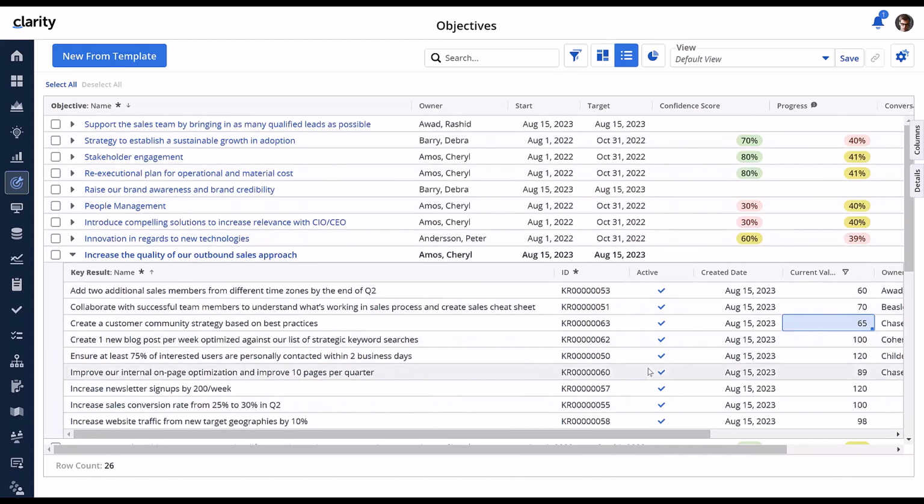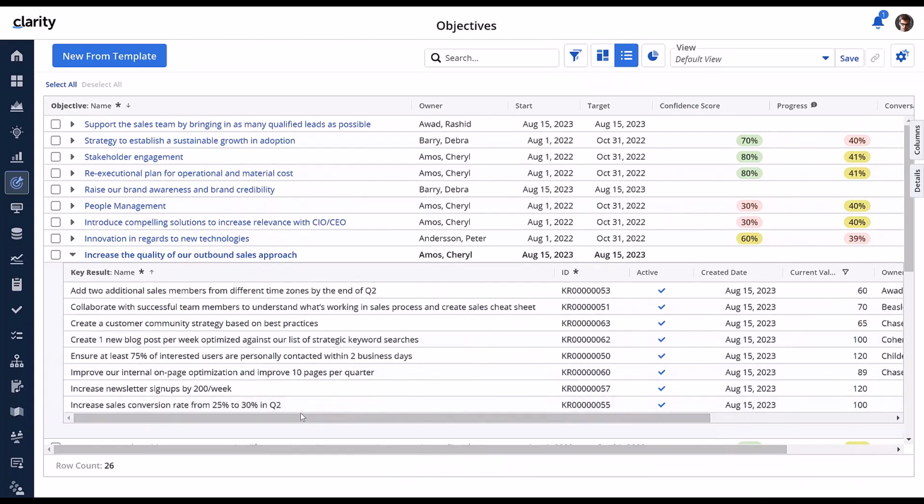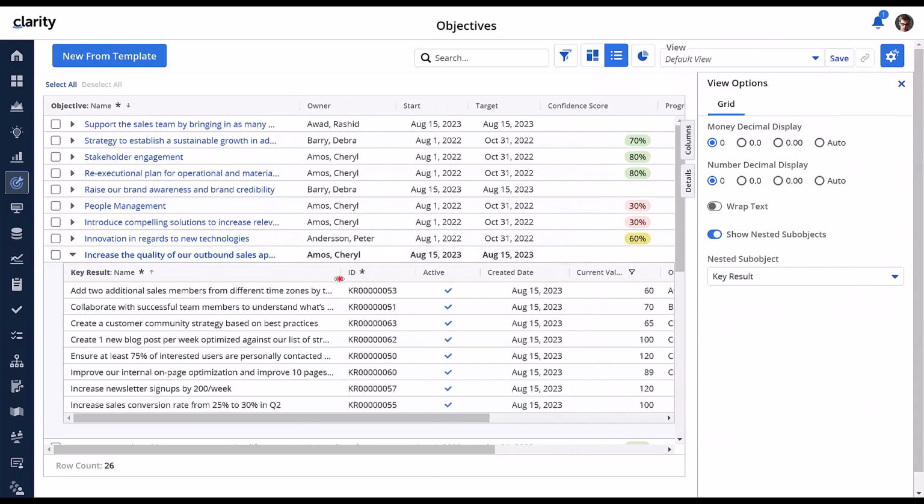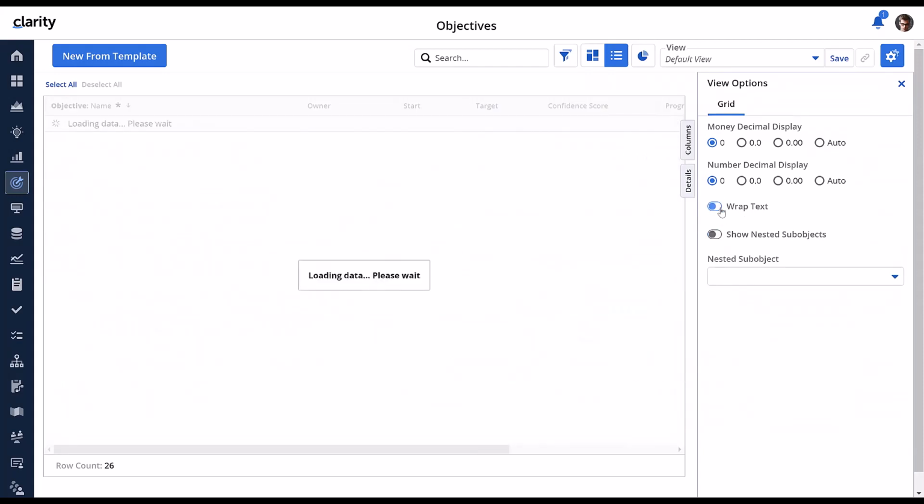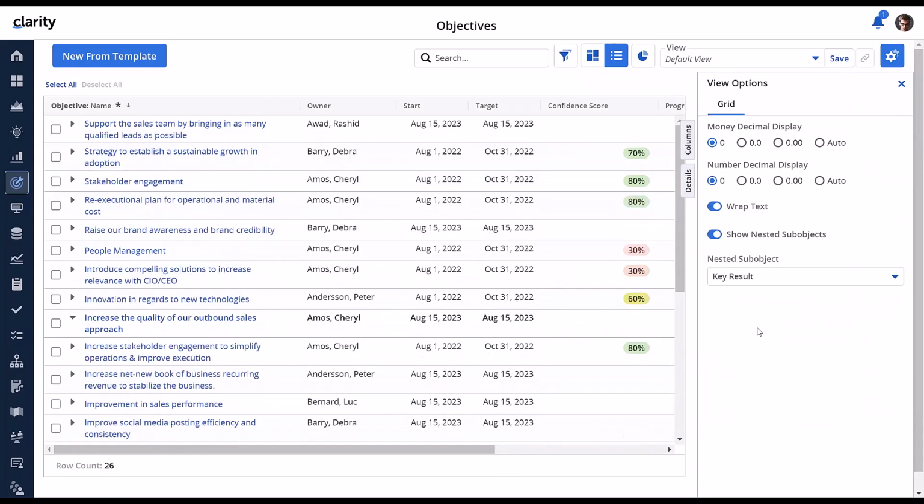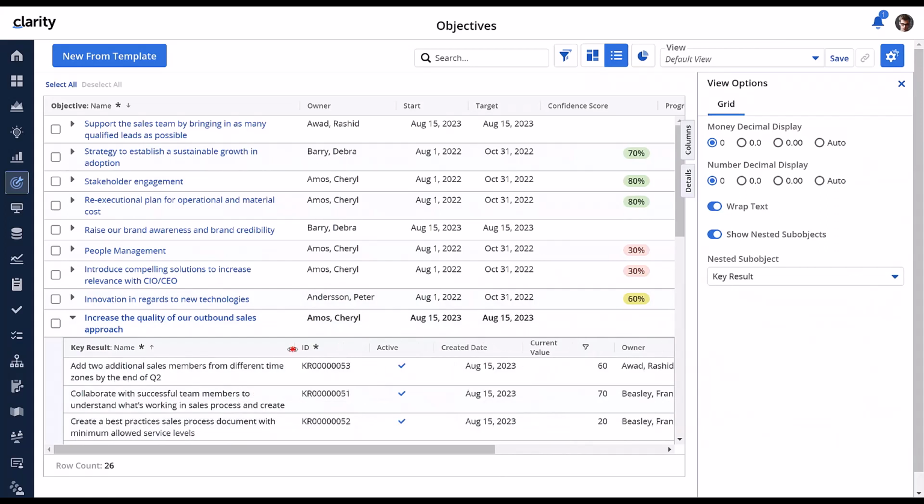Moving on, I can even delete a subinstance from this grid like this. Lastly, let's see how the view options apply. When I turn, say, the wrap text toggle on, we can see that it applied that setting both to the objectives grid as well as the key results grid, like this.